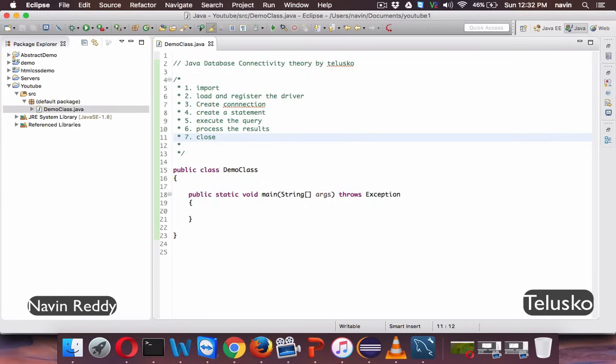Okay, this is not the exact 7 steps. You can actually modify as per your requirement. So this is what we do when we want to connect with a database, right? We have to write these 7 steps.